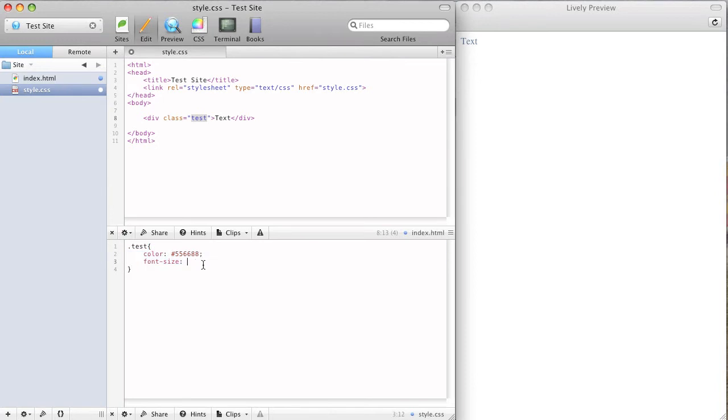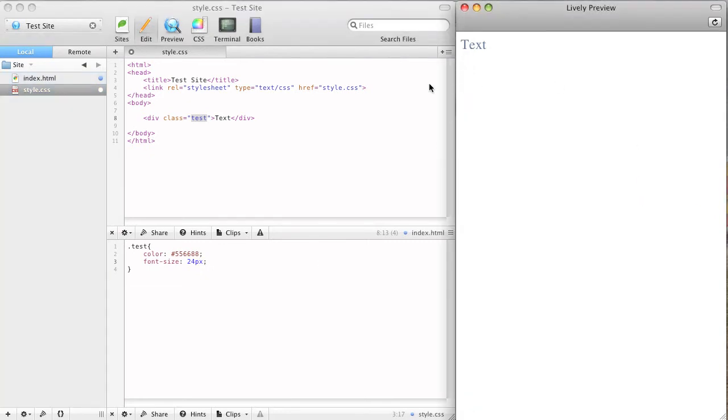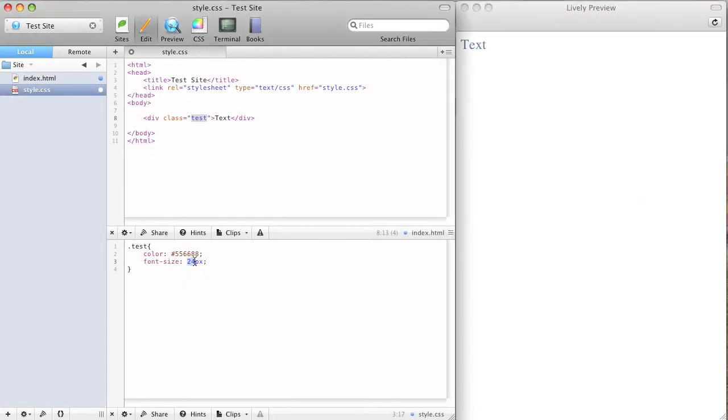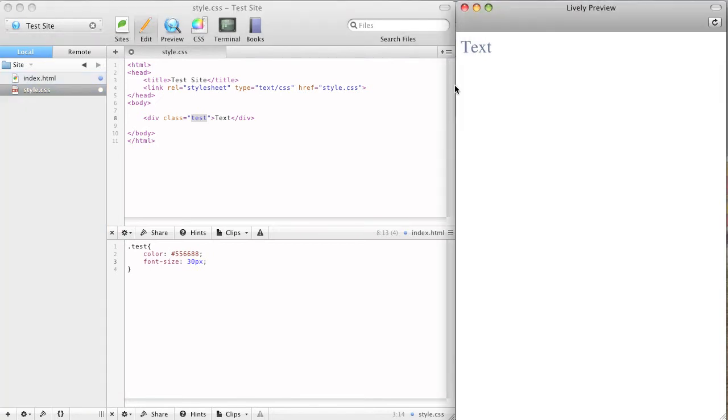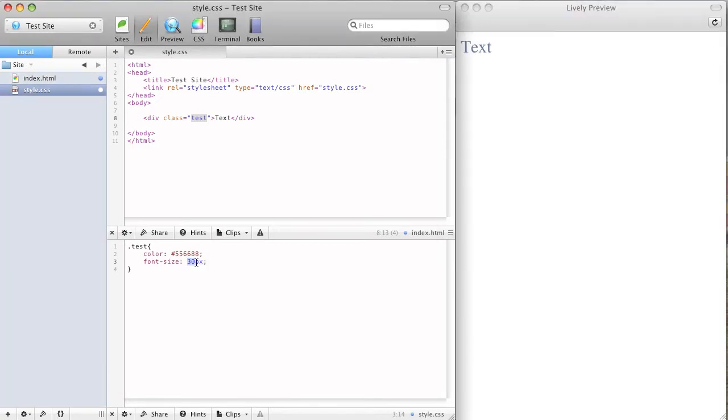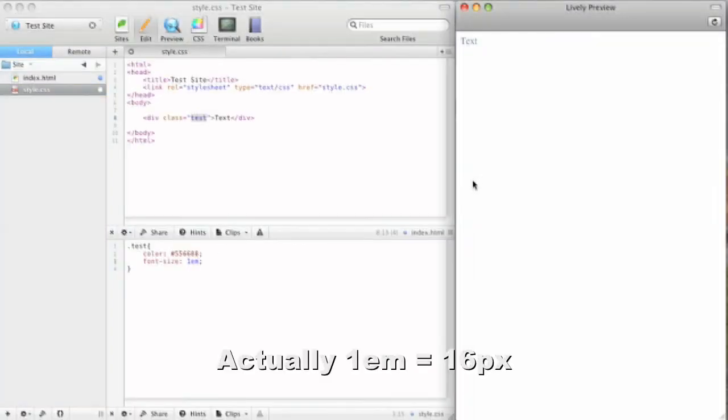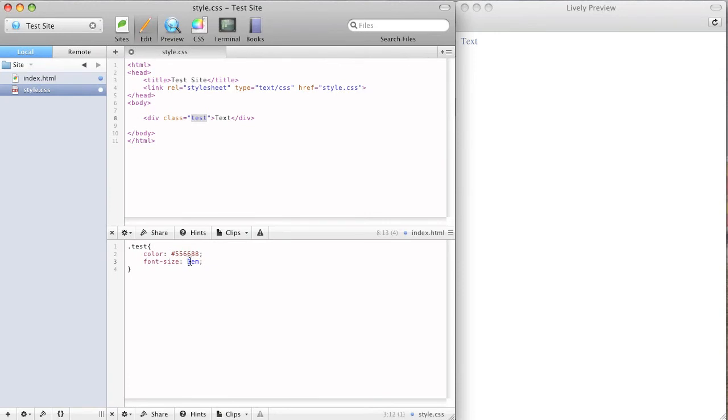But we'll do font size, and we'll set it to 24 pixels. And you'll see it's increased the size for us over here. We can change it to 30 pixels, and it's even bigger now. You can also specify font size in EMs. So one EM is equal to 14 pixels. So there's 14 pixels, and if we did two, that'd be 28 pixels. So it's even bigger. And three, even bigger.